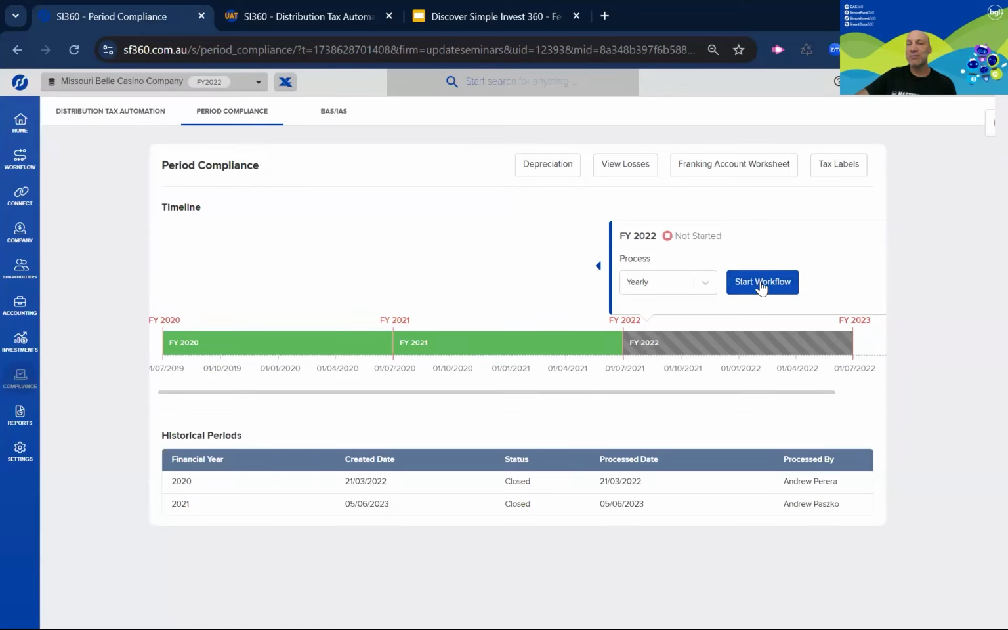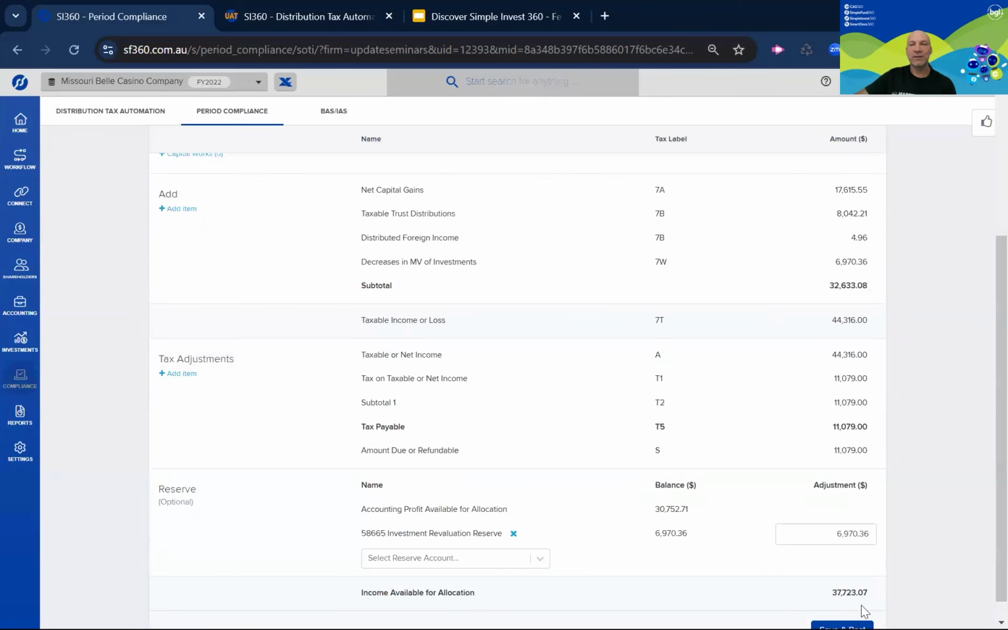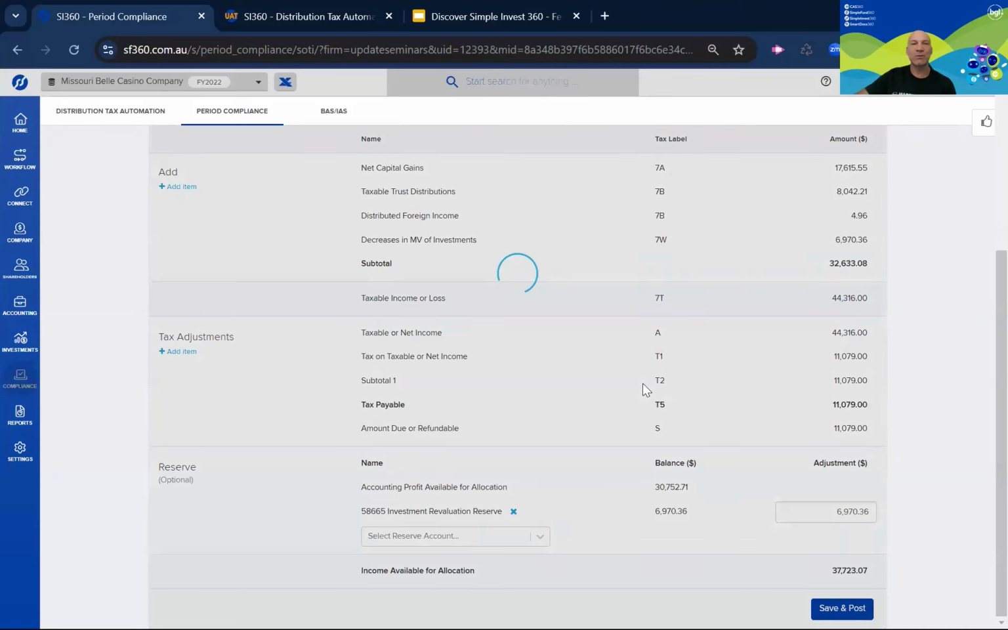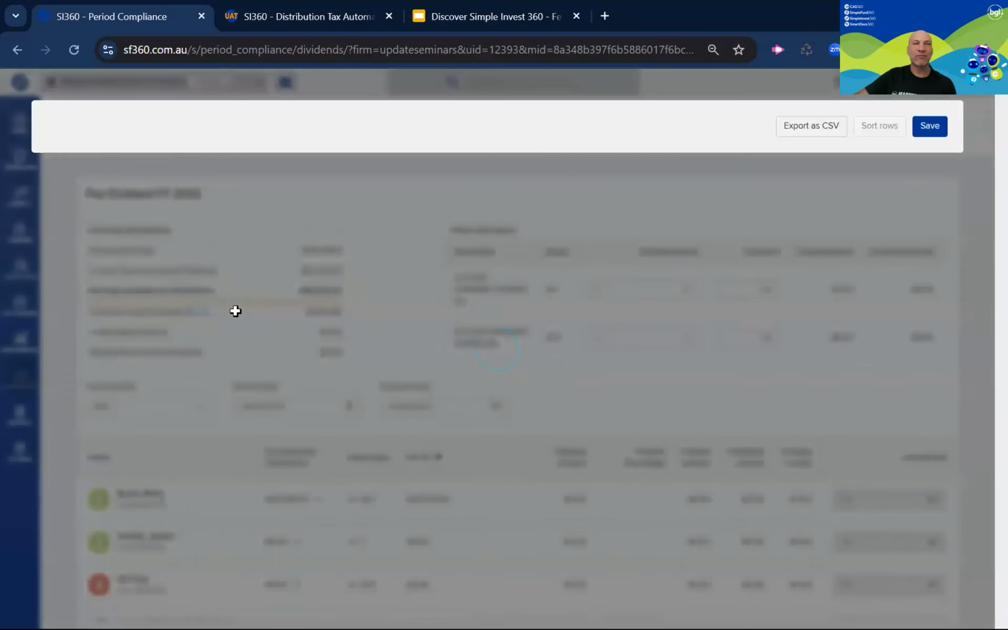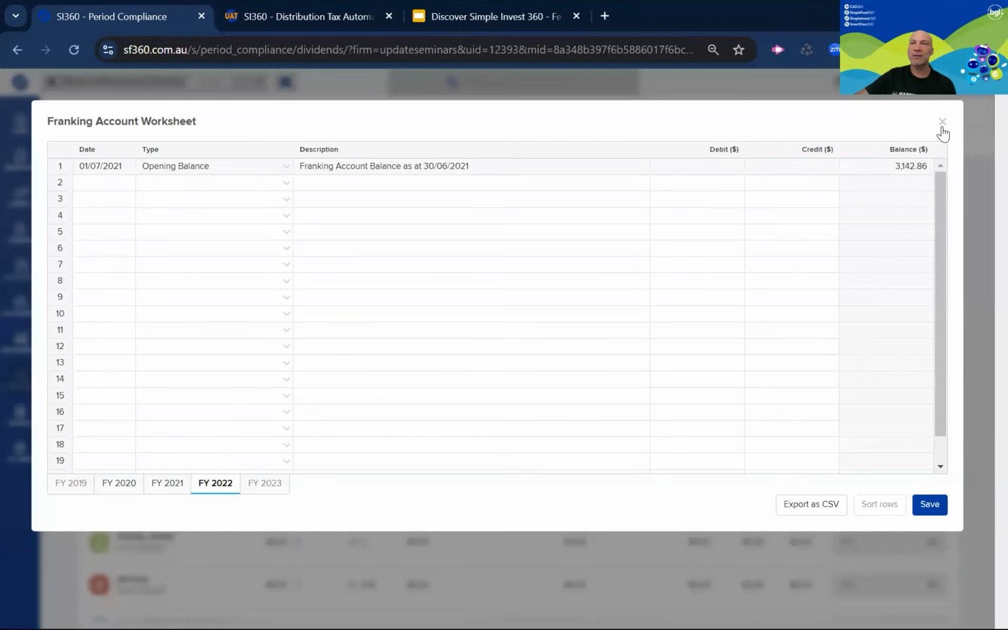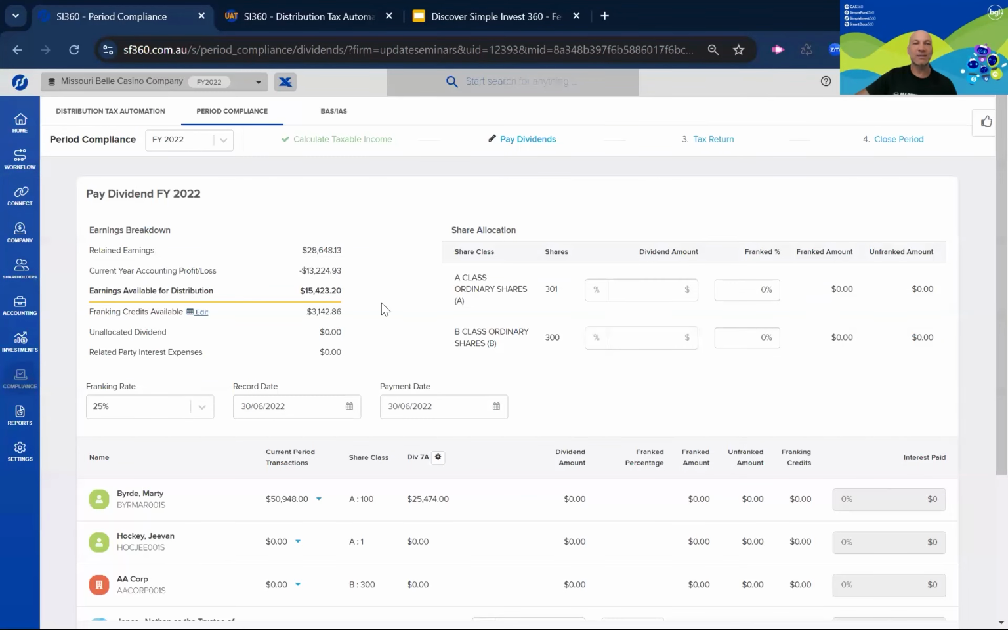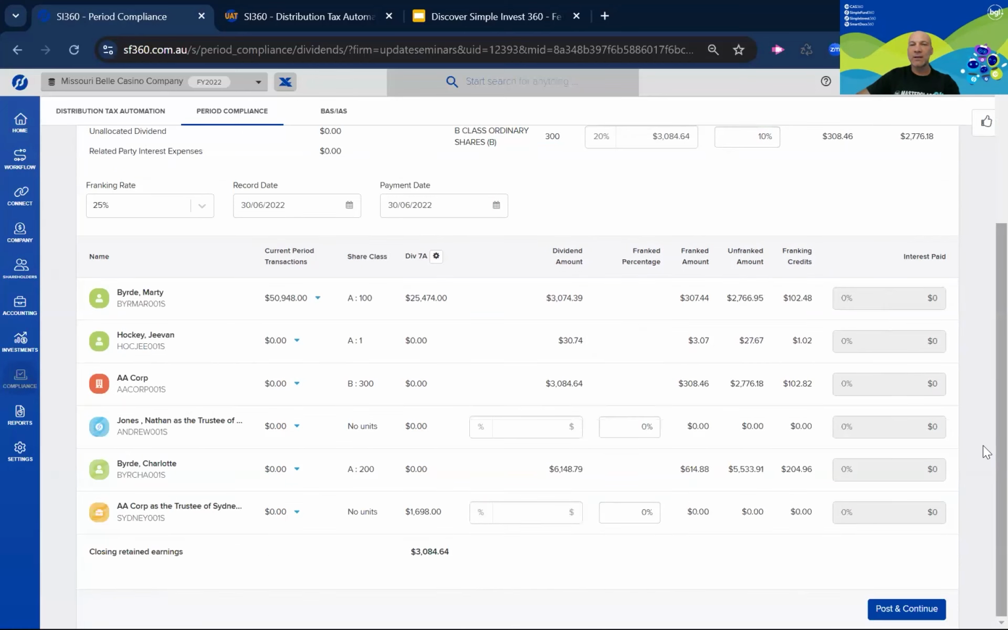And of course, as part of the year-end process, we start the workflow. We have our statement of taxable income screen where we save and post. We can now pay dividends. We have our franking credits worksheet where we can manually input the historical information. And then once we get started and posting dividends through here, it'll automatically update. And then we can choose to pay out, say, 60%, 10% franked, 20%, 10% franked. And it'll automatically calculate that as well as the retained earnings there.